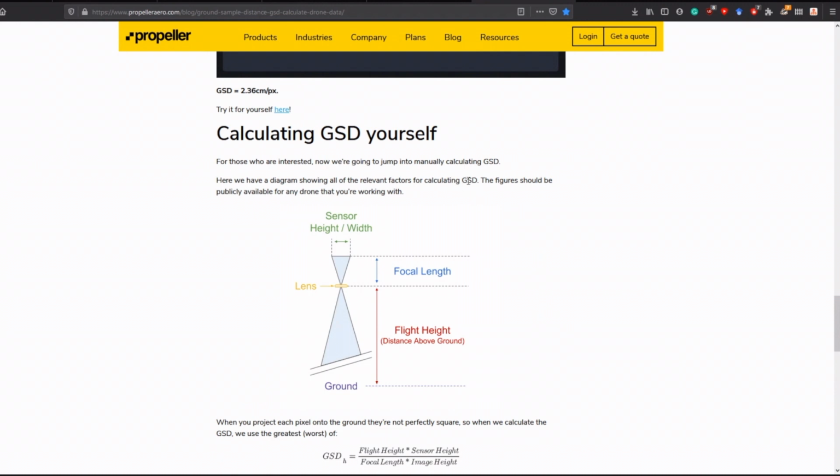Ground sampling distance, GSD, is a conversion from pixels to Euclidean distance. How GSD works is we have some variables that we need to know. The sensor of the camera, so this is where all the light is projected into this sensor. We need to know the width and height of the sensor.